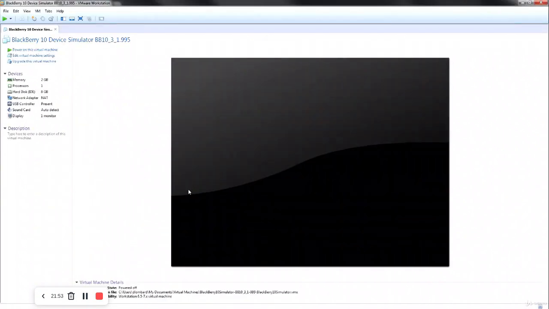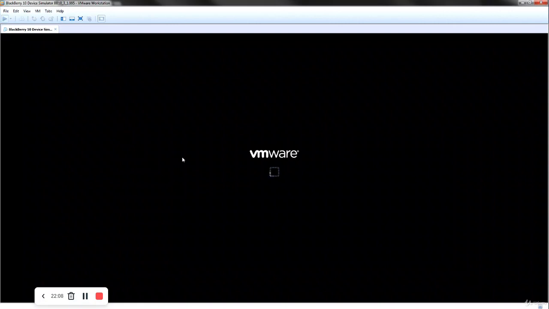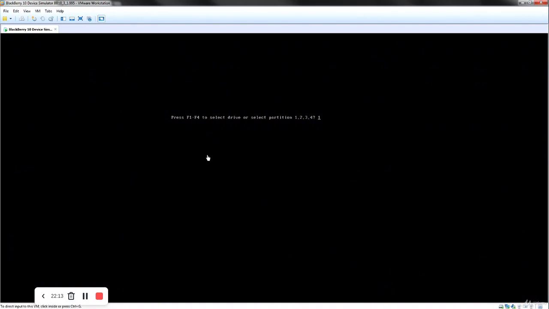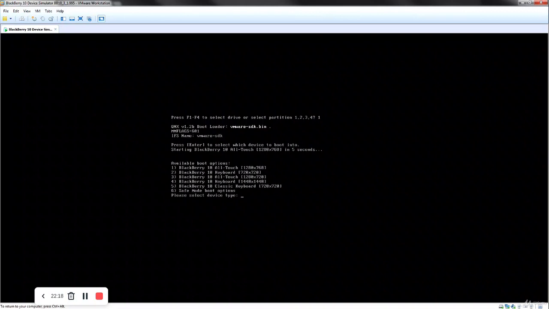So you double click on Blackberry Simulator, and it's going to open your VMware player. In my case, I had VMware Workstation because I'm doing other works on my machine. So that's what you're going to see. You click on Power, and that's going to launch the Blackberry device simulator for you. So look at the menu that you have here. F1, F4, we don't care really, but here it tells you press enter to select which device to boot into. Starting Blackberry 10 all touch 1280 by 768 in 5 seconds.